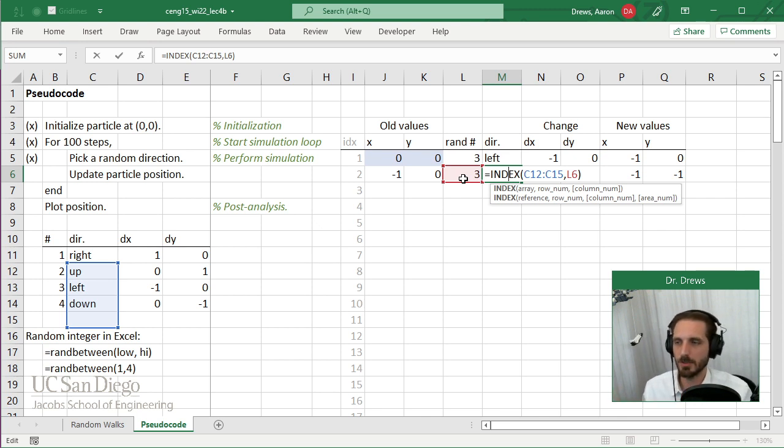But look over there in the blue, and you'll see that that reference to that vector updated a little bit, right? It slid down by one, which is not good, right? Now there's an entry down there at the bottom that doesn't have any direction associated with it. So we need to lock the cells so that that particular element doesn't change.